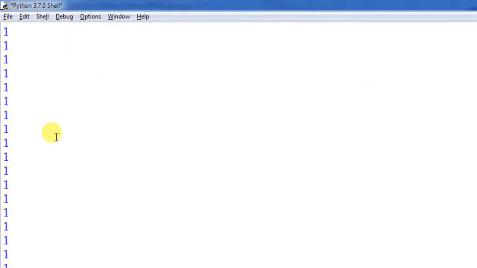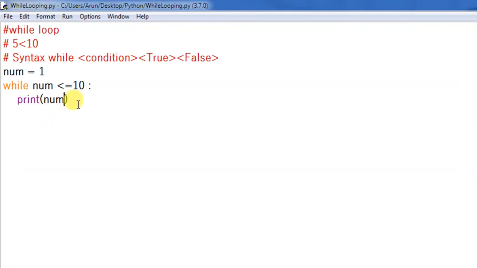It will keep on executing 1. Do you know why? The reason is the number 1 is always less than or equal to 10, and it will always be 1. So if you want to check, you need to increment the number. Whenever it comes inside the loop, you need to increment the number by plus 1. How do we do that? num is equal to num plus 1.